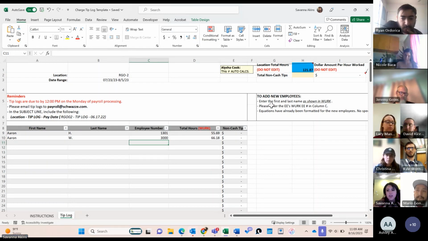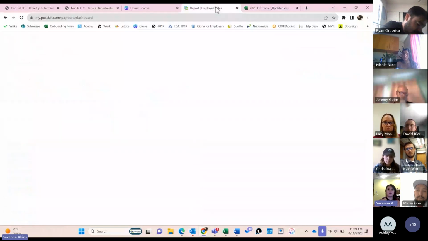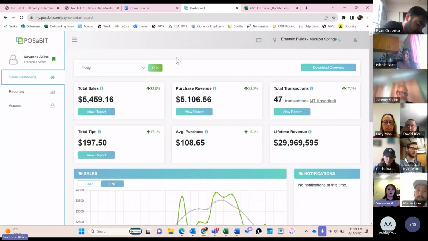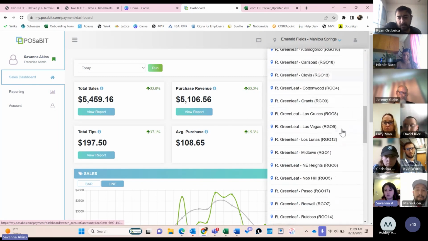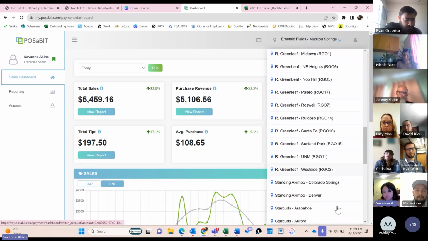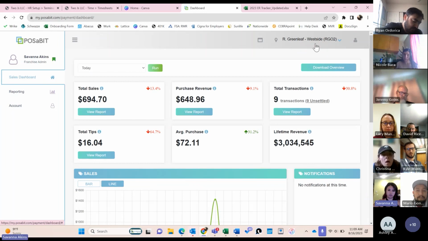And then now we'll need to get this non-cash tip amount so we can have our budtenders get their payments. So we'll minimize this and go into our Posibit. So this is the dashboard of Posibit. Any multi-store operators, you're going to want to select the store that you're viewing. For this example, we're doing RGO2. So I'm going to scroll down to my RGO2 store, and then it'll give me the information for RGO2.